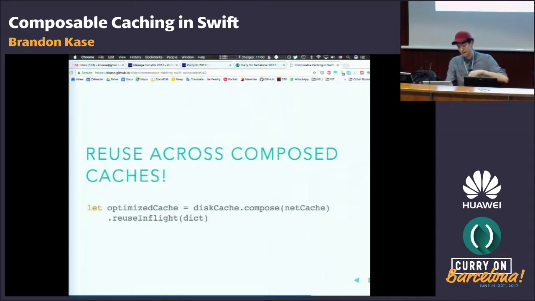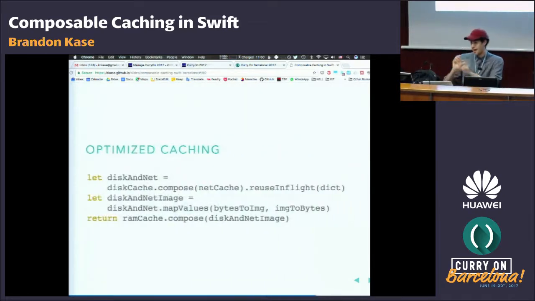And this same technique applies for any sort of cache-agnostic operations that you want to do. For example, concurrency throttling. If you want to say only 5 requests at a time can be processed by this cache, you can define it in a way that's agnostic of the underlying cache, and then you can apply it to compositions of caches, which is really awesome. So now we just add this reuse in flight to our first line, and this is our cache stack for loading images. And that's it.